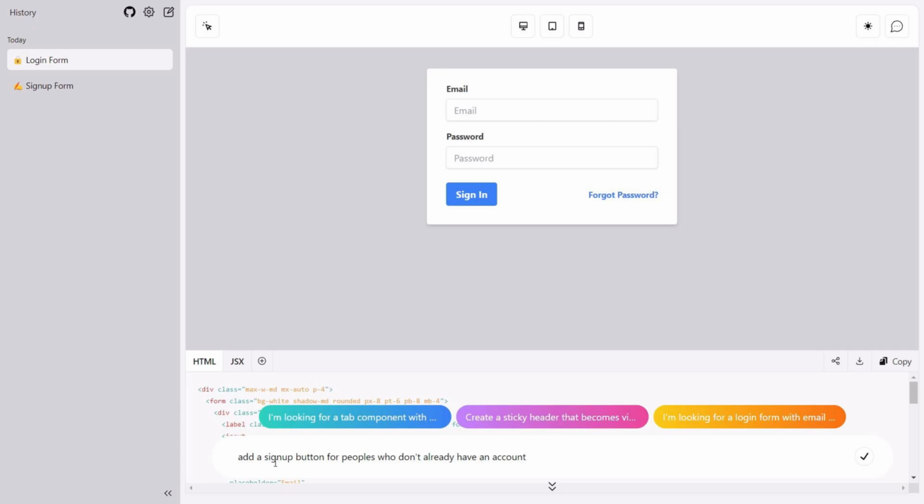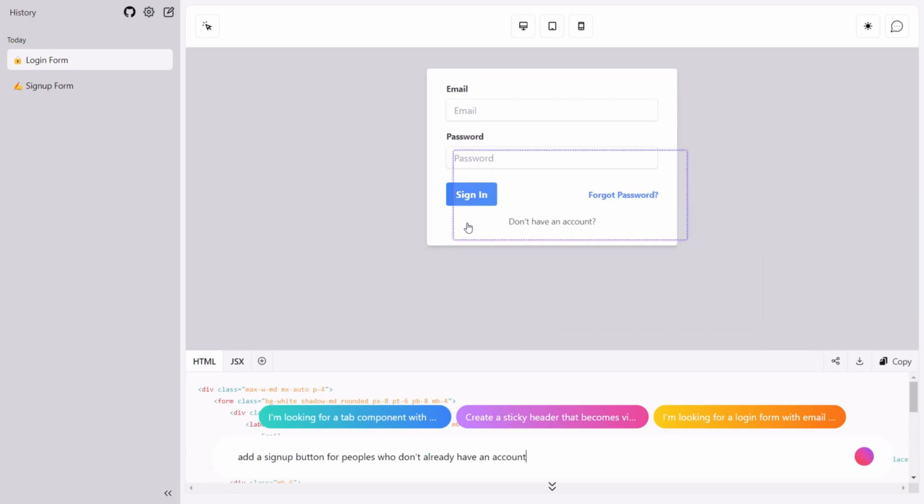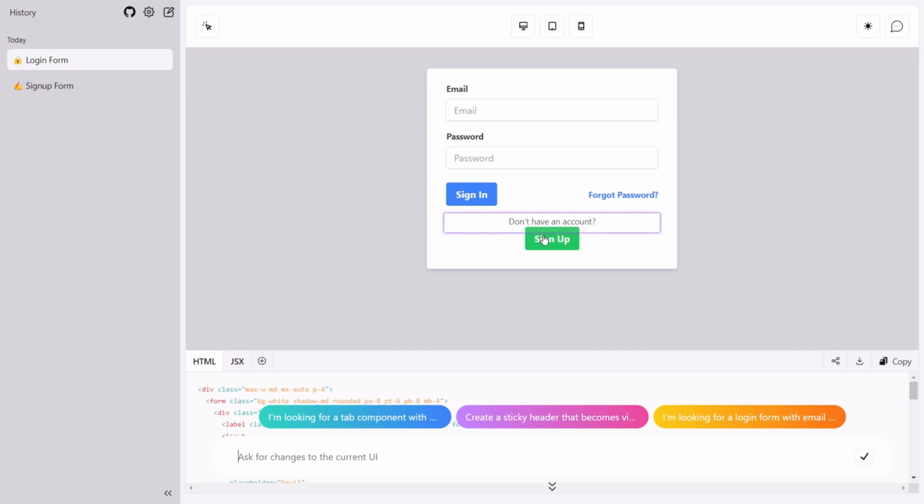Now I've realized we're missing something crucial if someone needs to sign up and they don't already have an account. So let's add a sign up button for new users. Okay, it's rebuilding. There's the sign in, forgot password, and now the sign up button. How simple is this? It's really cool, right?